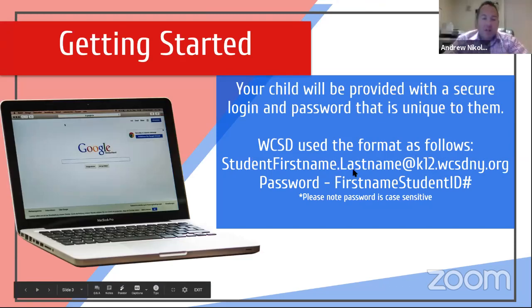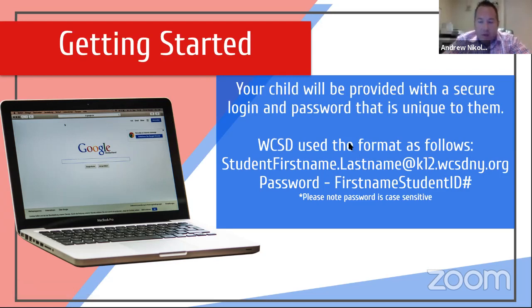When we talk about getting started with Google Classroom, there is a secure login and password that is unique to them as part of their Wappinger Central School District account. You don't have to set up a separate account for your child. It is set up in the district domain, and that way we can ensure that the teachers can connect with your students. The same format is always used: the student first name, last name at k12.wcsdny.org. The password is the first name of your student with the student ID number. That is for all students in the district.